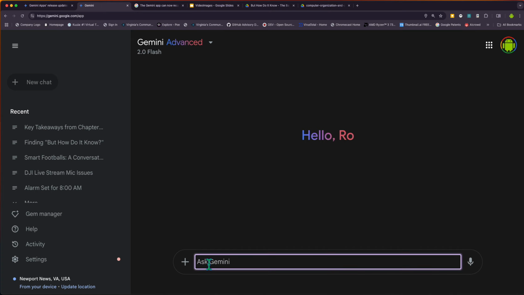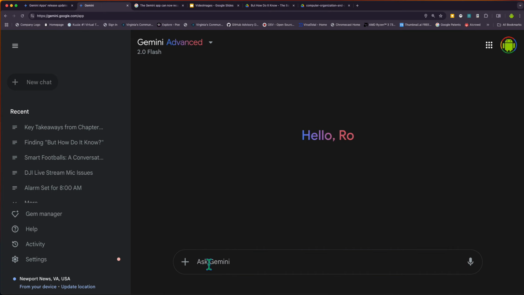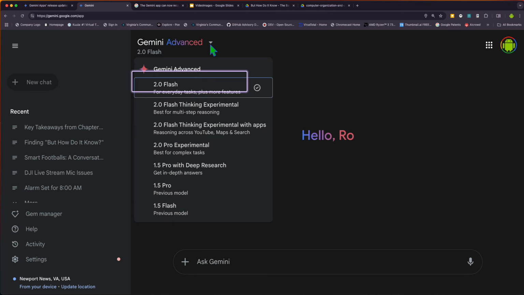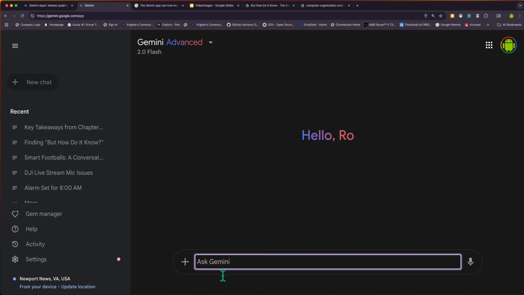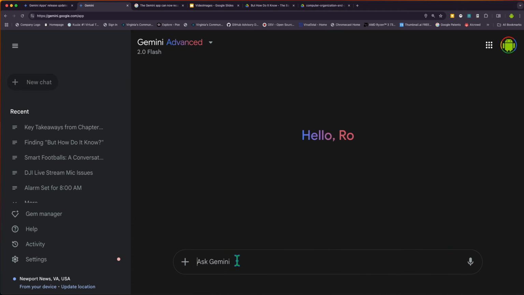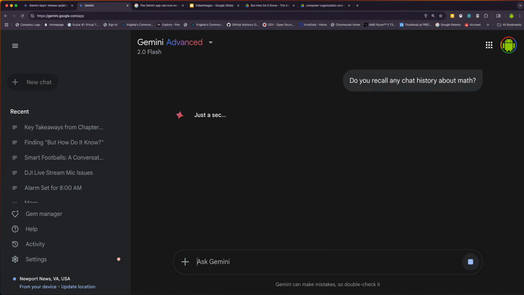All right, so we're going to jump into Google. I do have Gemini Advanced. I'm on 2.0 right now. There are some other options here, so I might try this one in a second, but it shouldn't change. I think Gemini Flash 2.0 is the best one. And I will just say, do you recall any chat history about math? Let's see what it does.